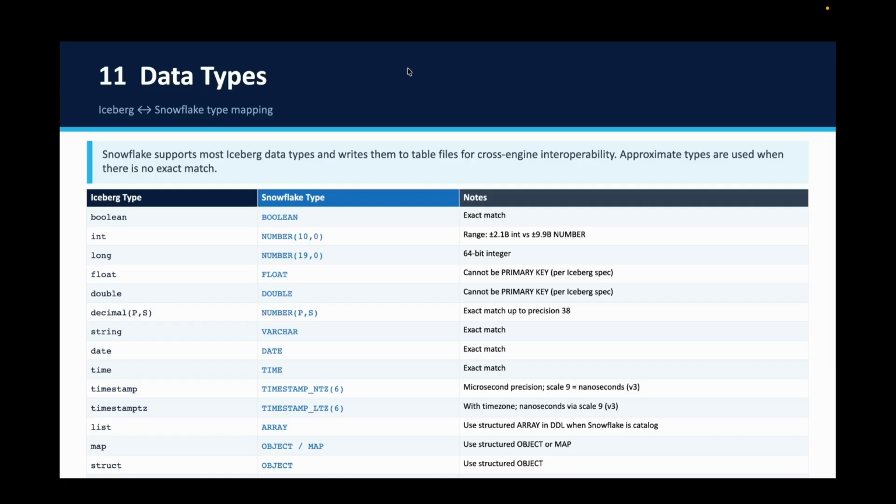There are also complex data types in Iceberg. The equivalent data type in Snowflake: for list, it is array. For map, it is object or map. For struct, it is object. These are more about data types in Snowflake in comparison with Iceberg.